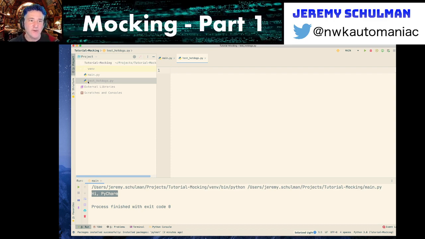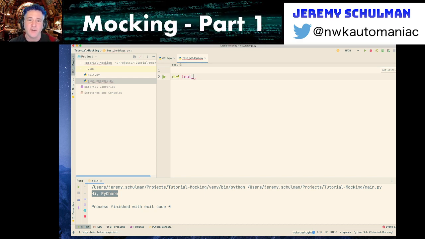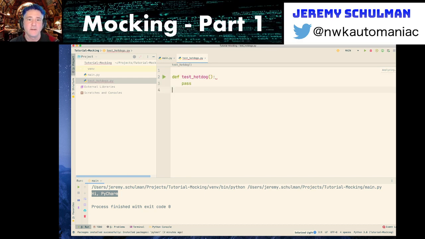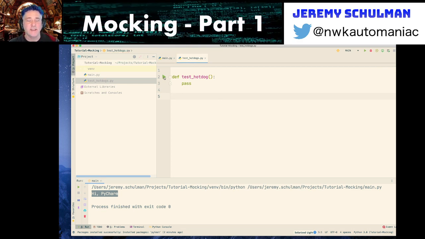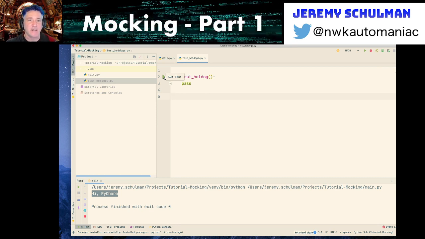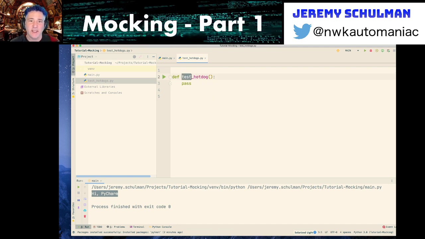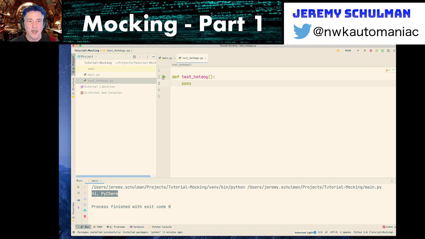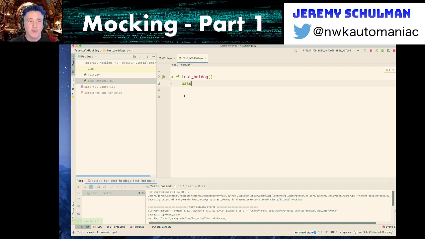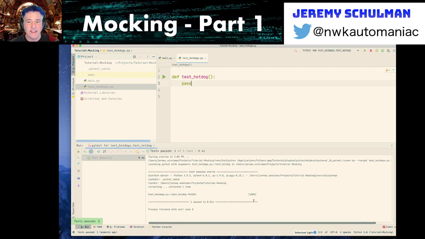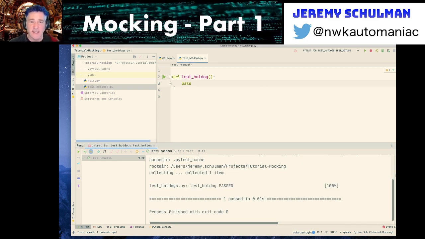So in this file called test_hotdogs, I'm going to make a function called test_hotdog. Now, what you'll see right away is that PyCharm puts a little play button here because PyCharm knows that this is a test file because it begins with test underscore, and this function begins with test underscore. And when you do that, it knows that it's a test case, and you can actually click play. It'll run that test case, and we can see that that test case has passed. Right? It doesn't do anything, but we can see that it passes.